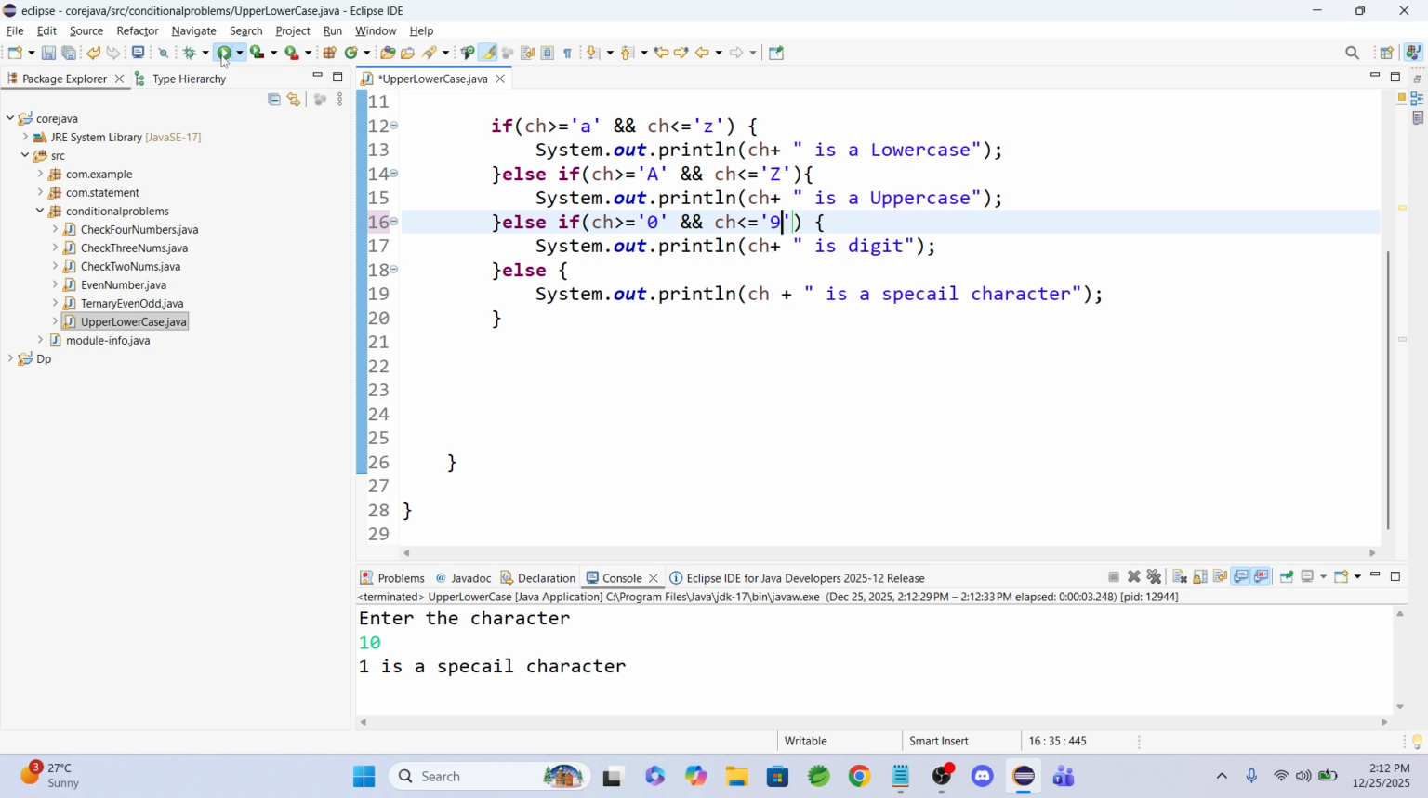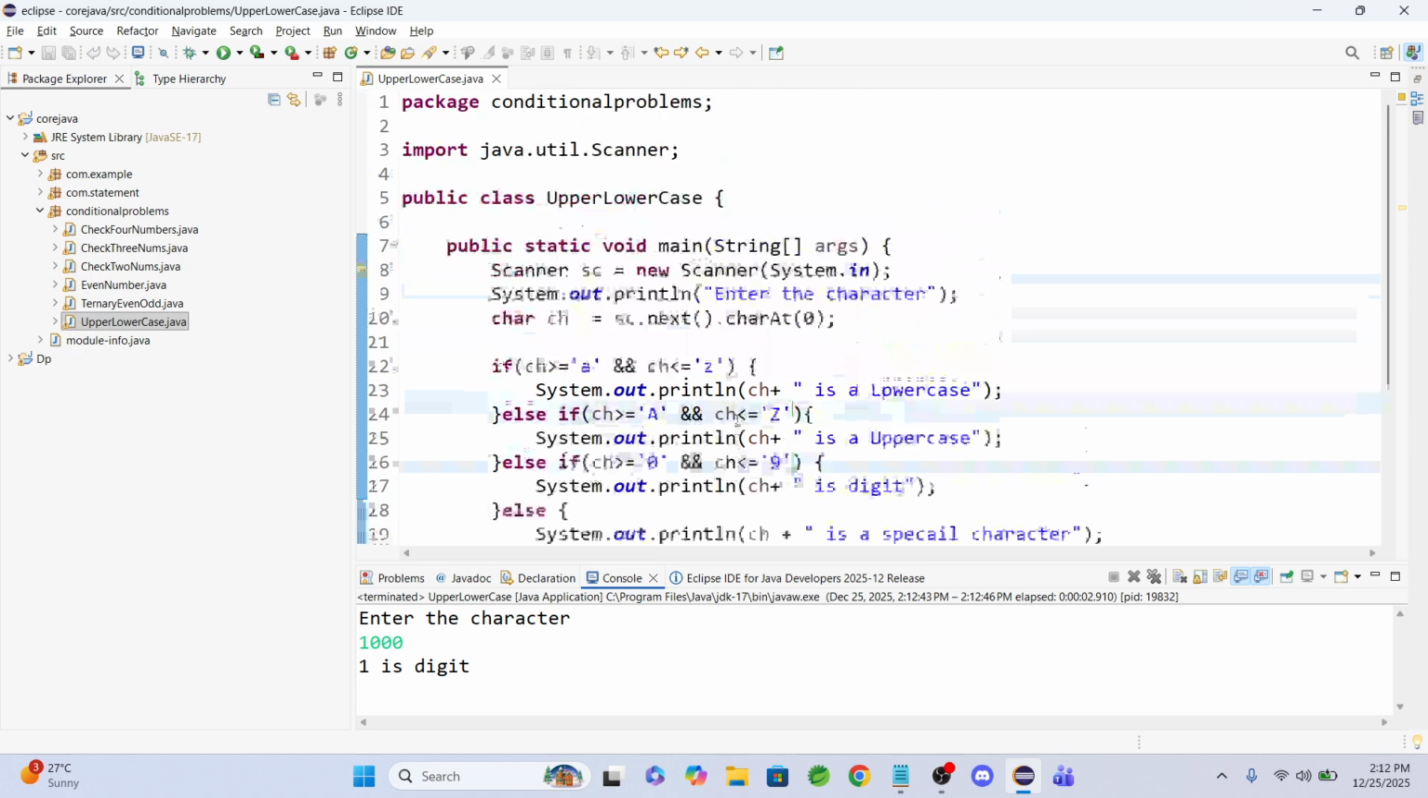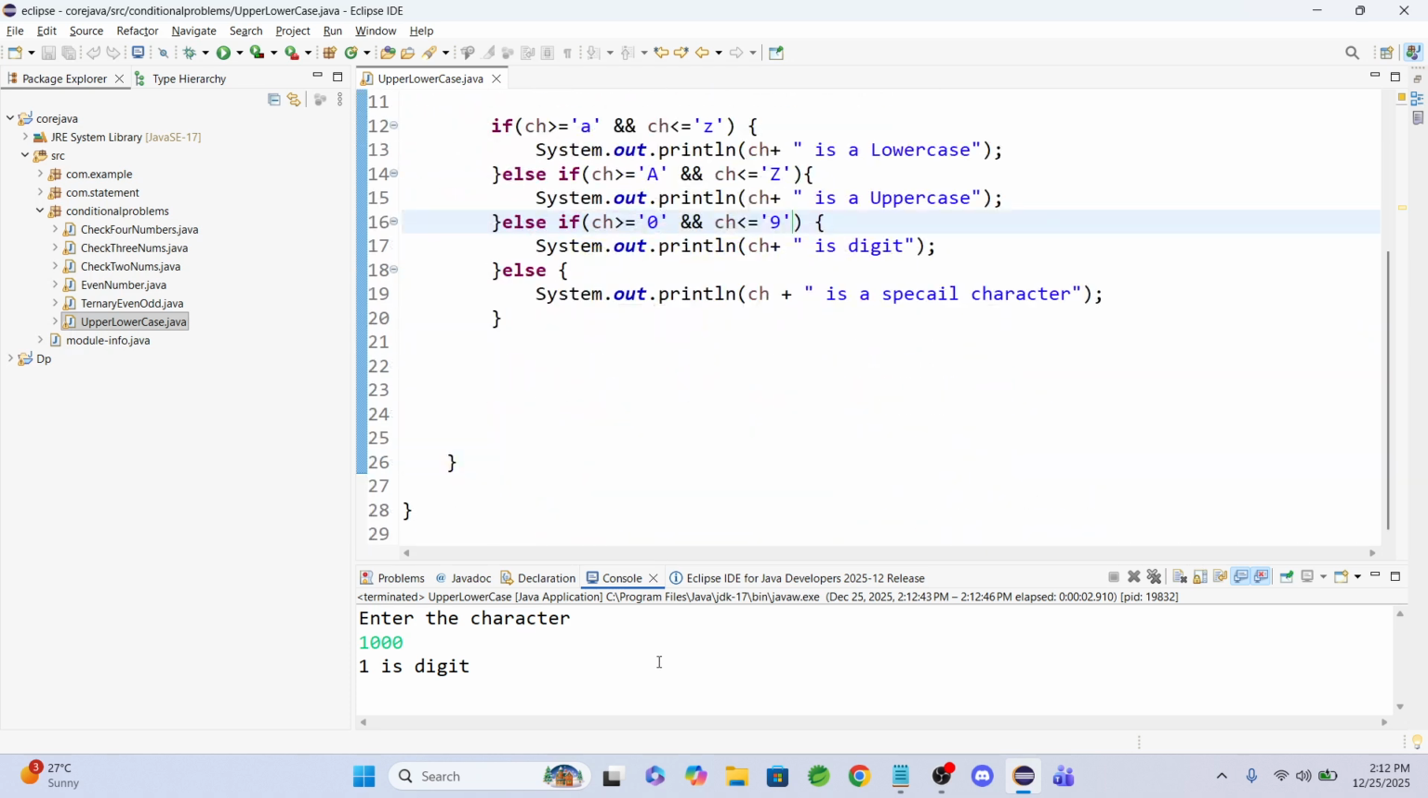Just rerun the code. If I enter 1000, it says it's a digit, because it was taking only the first digit, since we have written only charAt of 0, right? Next, if I enter any special character, it says it's a special character. The spelling has been wrong.